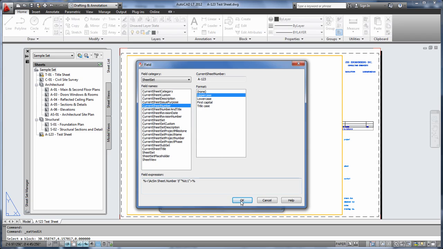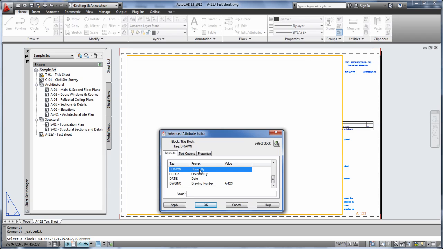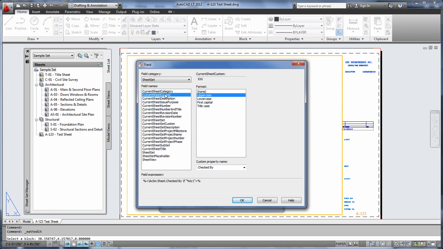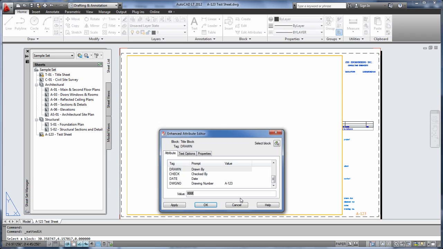For a custom field, like Drawn By, I need to select Current Sheet Custom from the category list, then pick Drawn By from the pull-down list. This is the first reason why we're not in the block editor. Our custom properties can't be accessed from there. Other custom fields can be found under Current Sheet Set Custom.